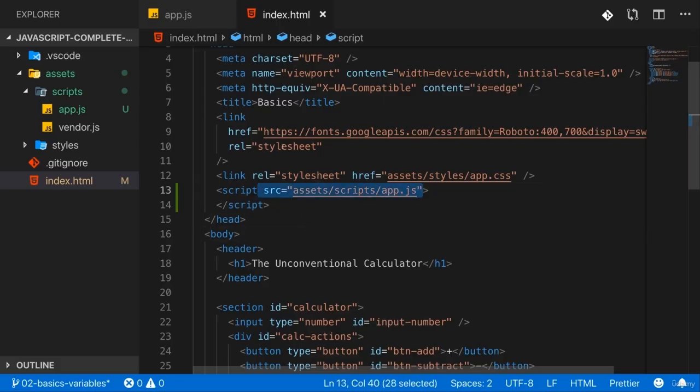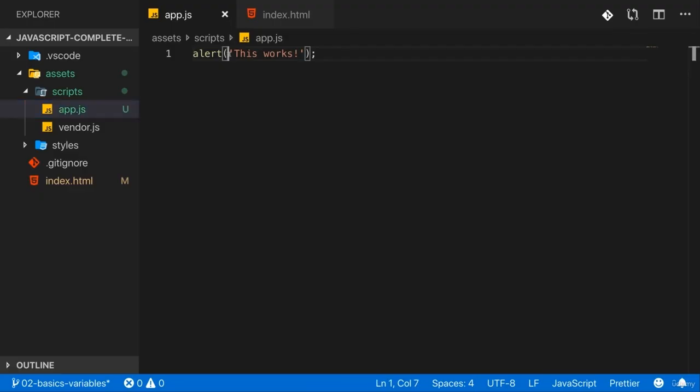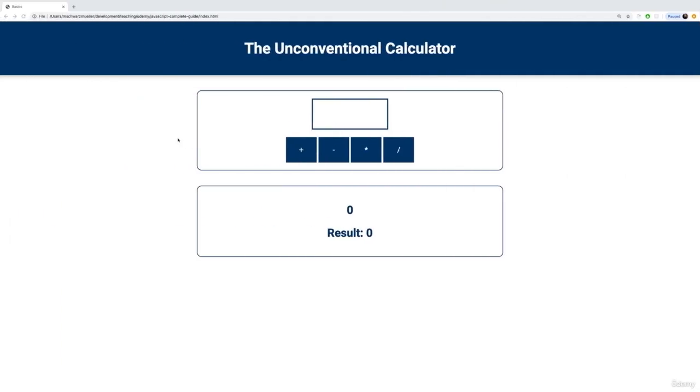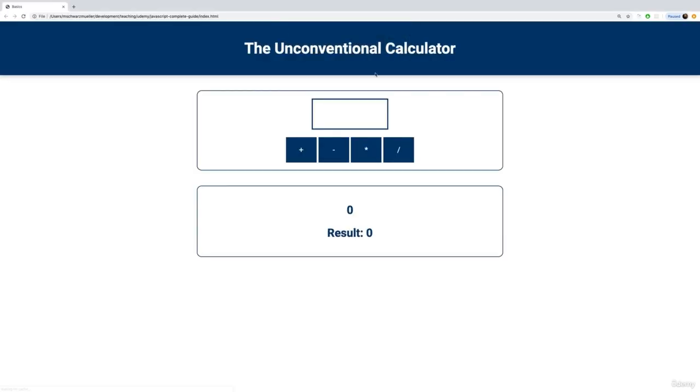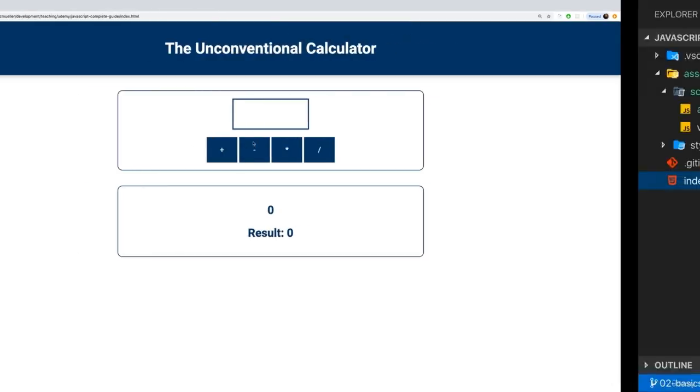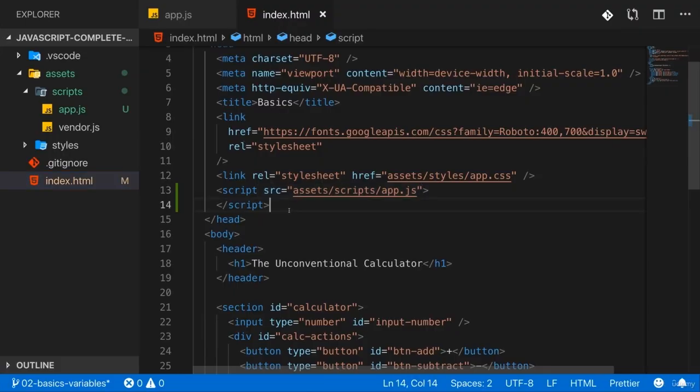And now with that, you should see that when I reload the page again, we see this works from this file. So if I go back and I reload this page, indeed, we see this works. And if I confirm this, the rest of the page loads. So that's how we can import a script.